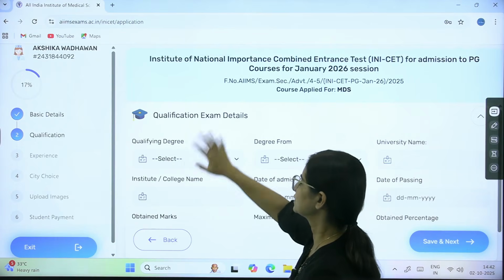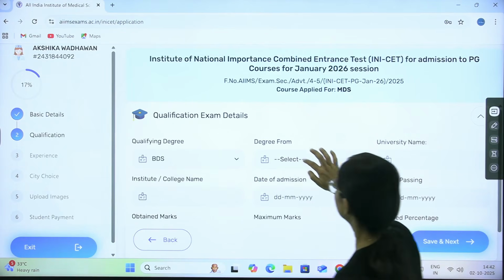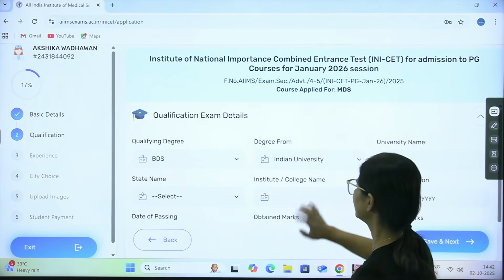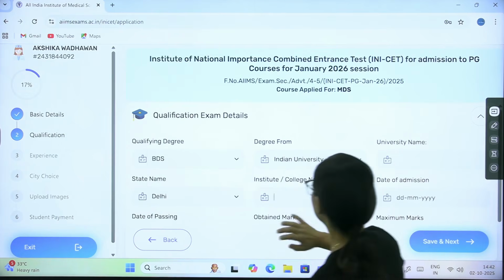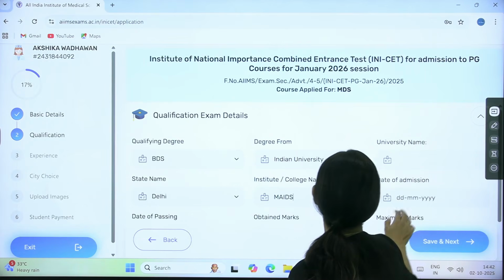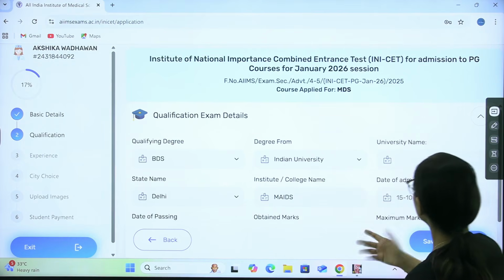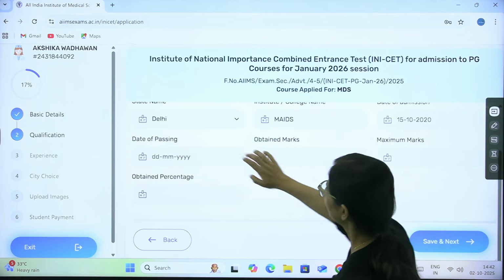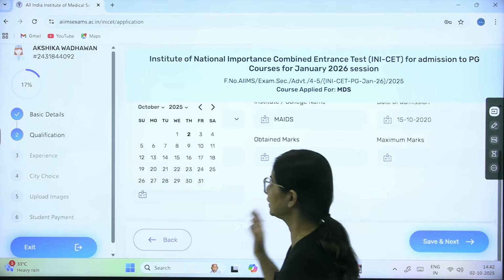Qualification exam details. So let's see the qualifying degree. Definitely a degree is BDS. Degree from which institute? It's an Indian university. State name, let's do Delhi. If we are doing the institute, maybe it is Maulana Azad that we can write. Then date of admission, you can just write, put it as 2020 October. Then date of passing, you will put the date of completing the final year.